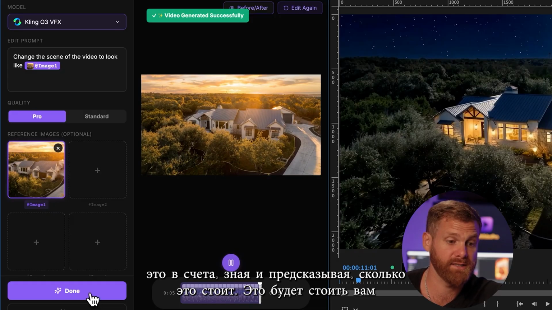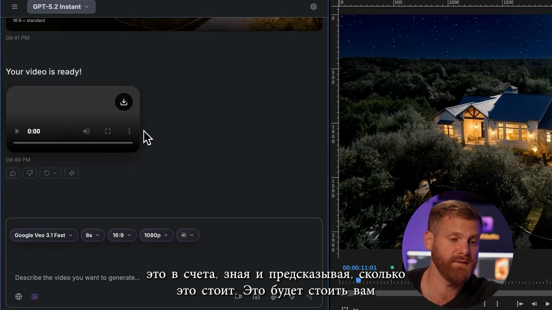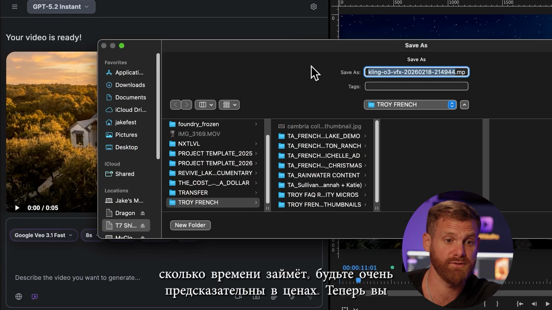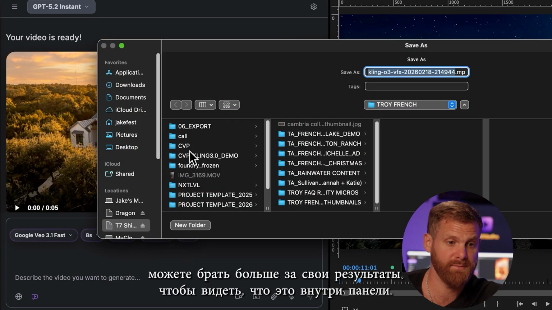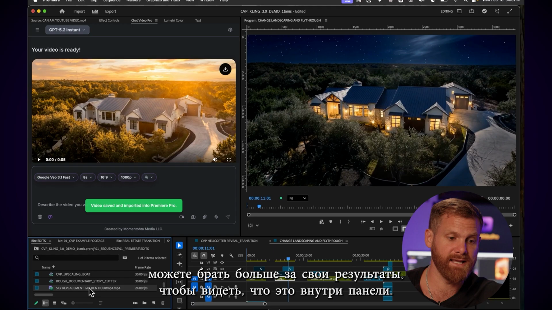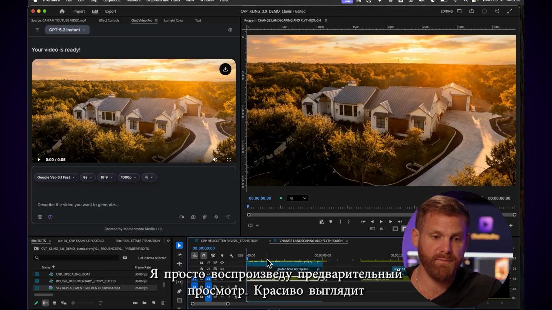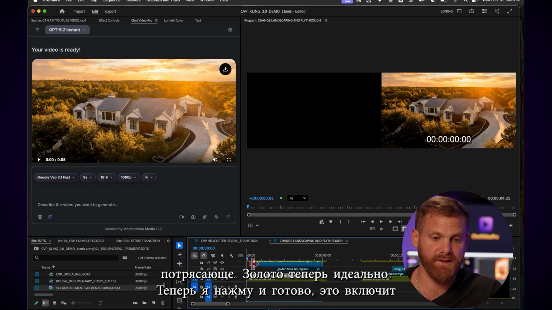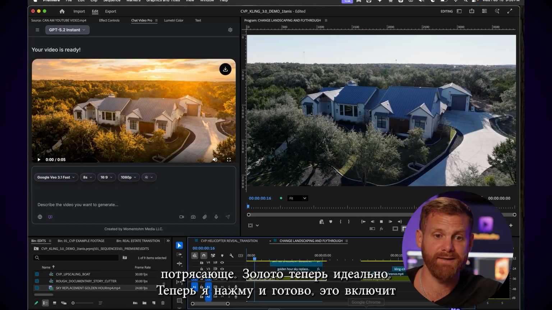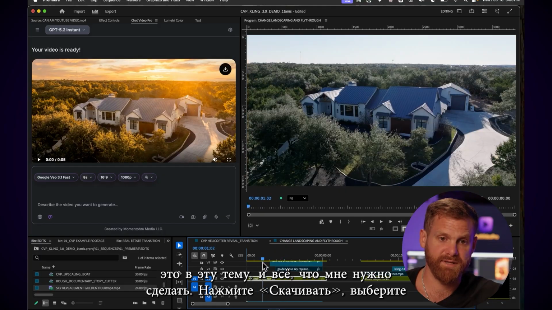So now I'm going to go ahead and click done. It's going to bring it into this thread, and all I have to do is click download, choose the project file I want to keep it in, save it to my project, immediately imports it, and then I'll just bring it on my timeline. And so there again, within a couple of minutes, you can see I did another sky replacement. So gray to great, seamless sky replacement, beautiful.